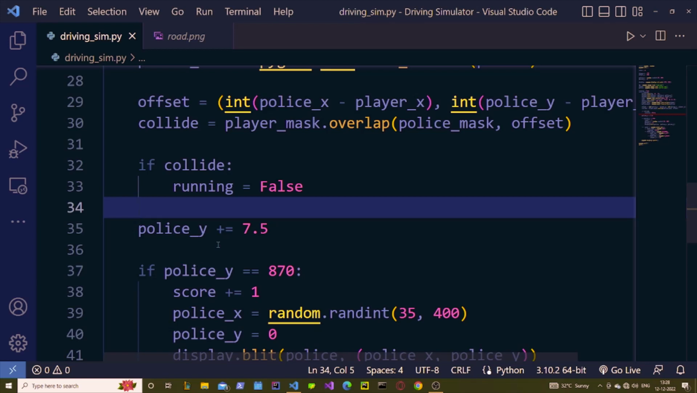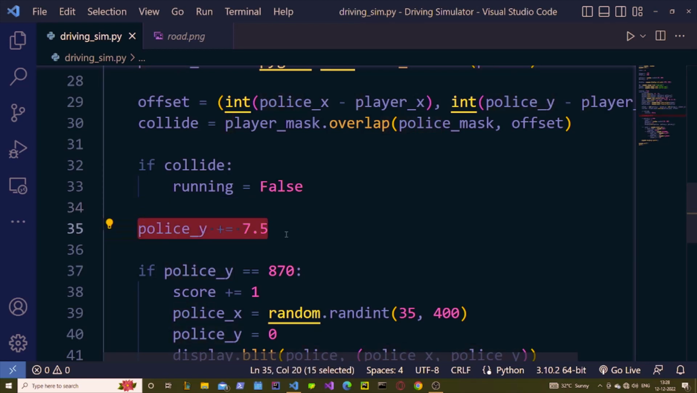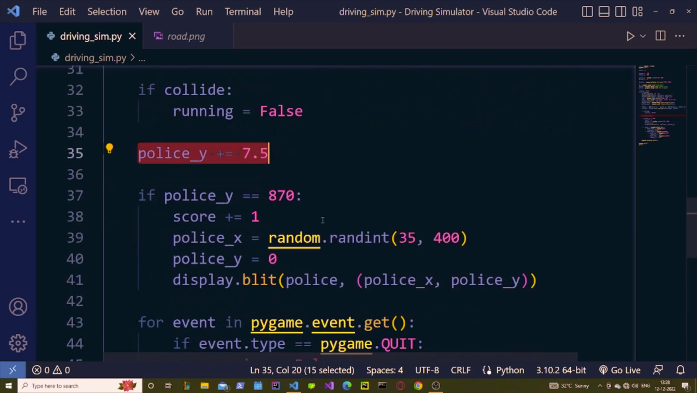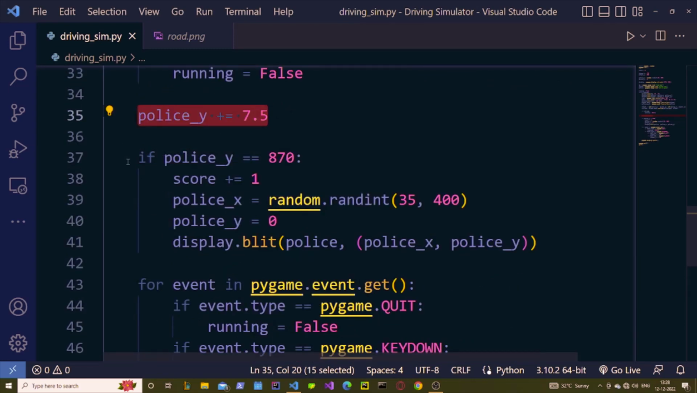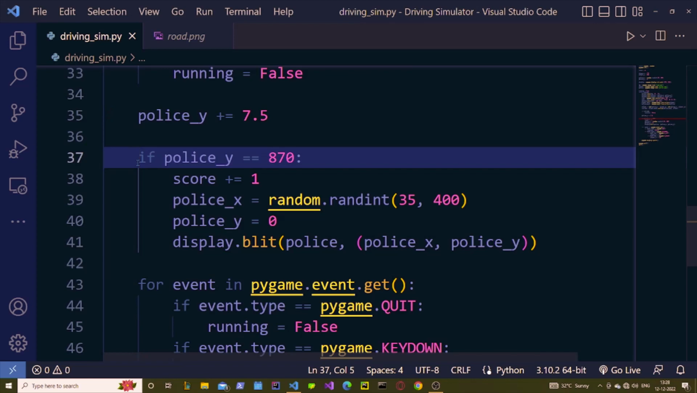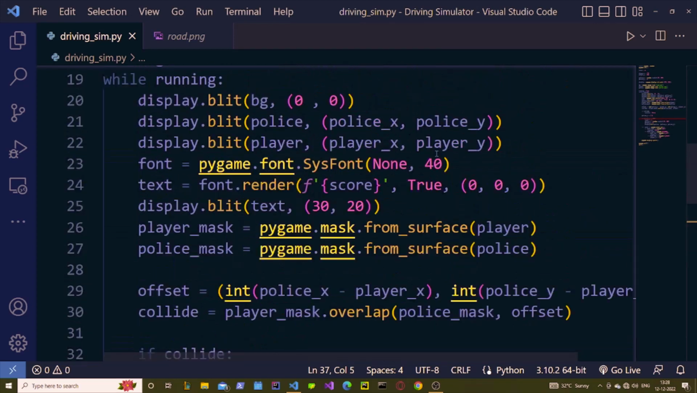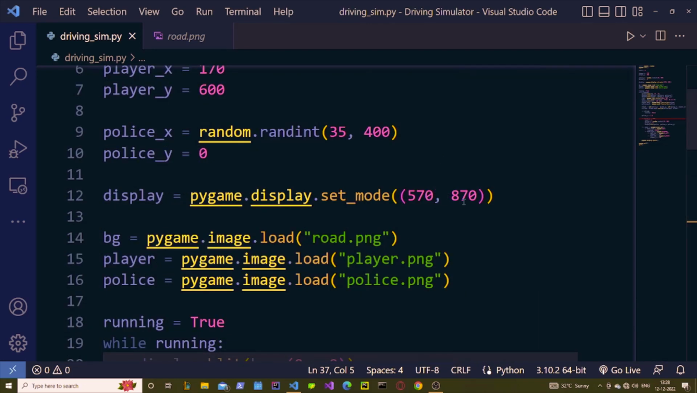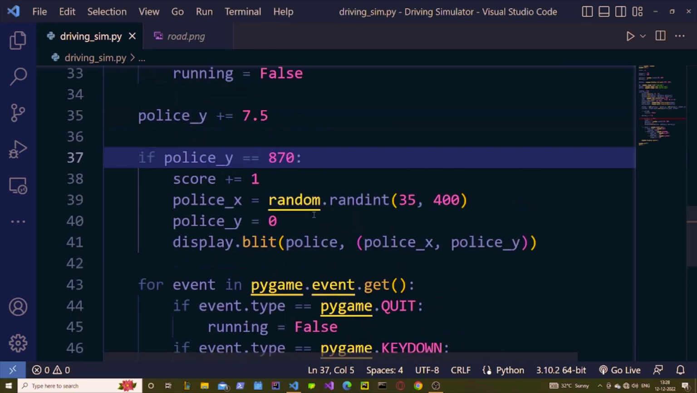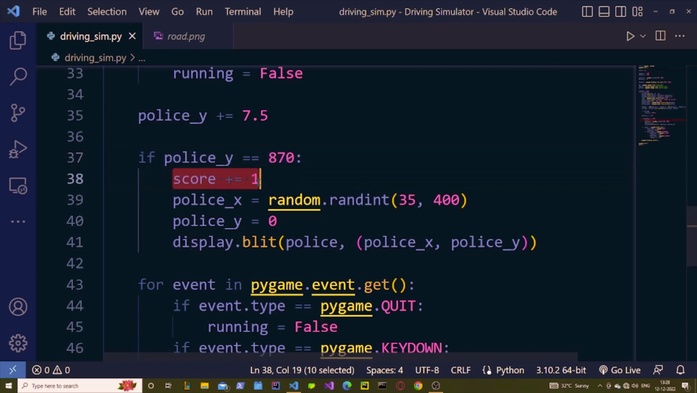And every time the loop runs, 7.5 is added to police y. The police car moves downwards every single time the loop runs. And if it reaches the end point of the screen, that is 870, remember we set the screen to 570 by 870 right here. So if it reaches 870, we add 1 to the score and we set the police x to random.randint again and the police y to 0 again. It starts from the topmost position again and you blit the image again.